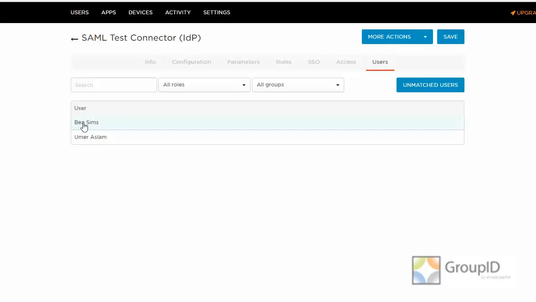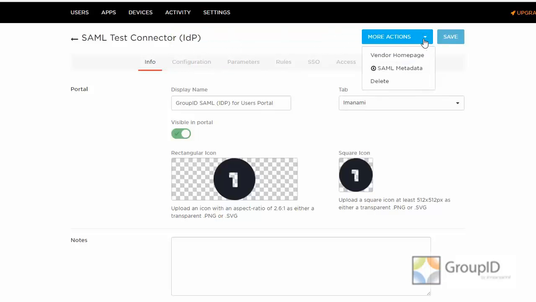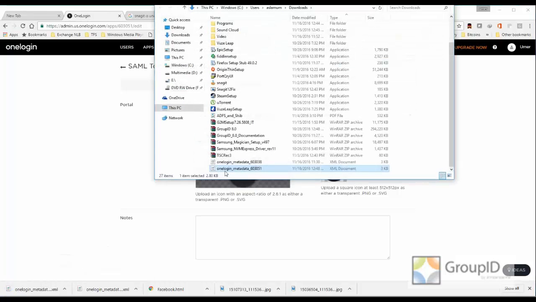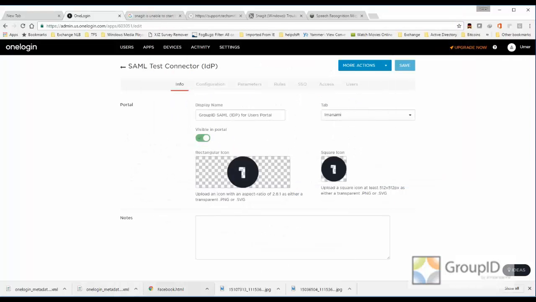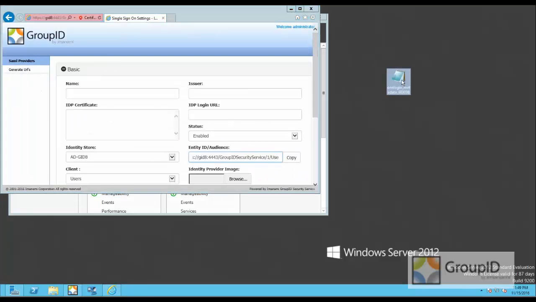Going to users tab, I've got a couple of users here. I'm just going to click on save. So we have successfully updated this new entity within OneLogin. I'm going to go to more actions and click on this SAML metadata file, which will download the file. I'm going to go inside the folder where I've got this export, copy this file, and going back to the machine and simply pasting this file here.